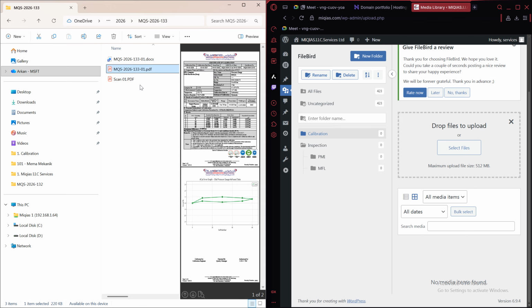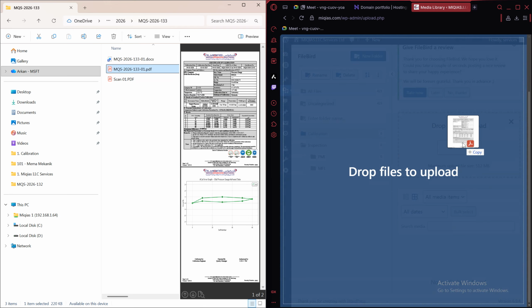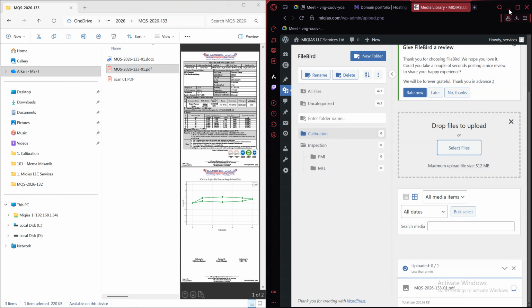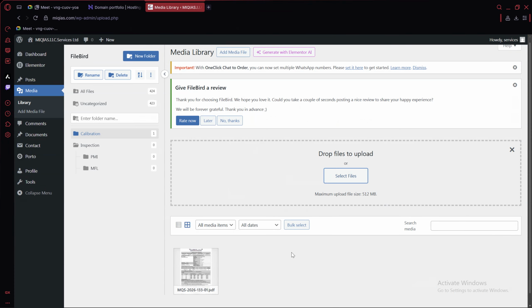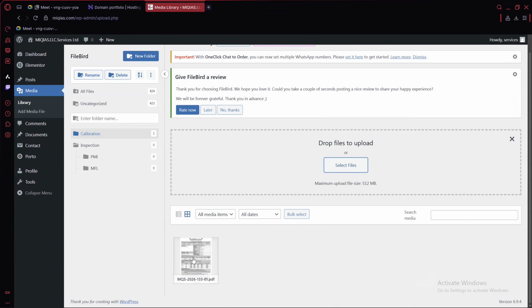You can do both, it's fine, but I prefer the PDF version because it will look much better and more professional when opened with a QR code. So anyways, I'll drag this file and drop it in here. And it's uploaded. So this is the file right now.